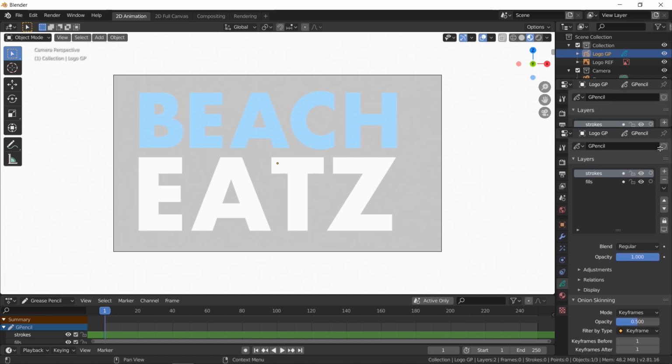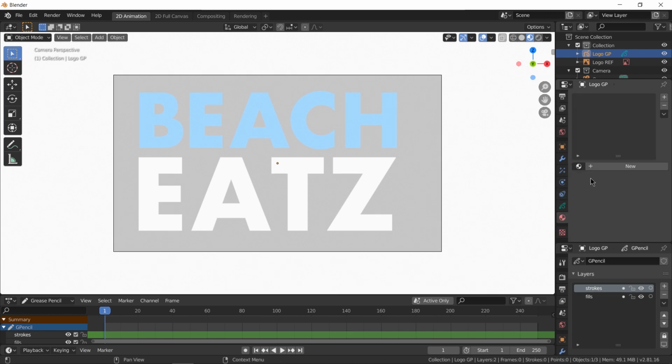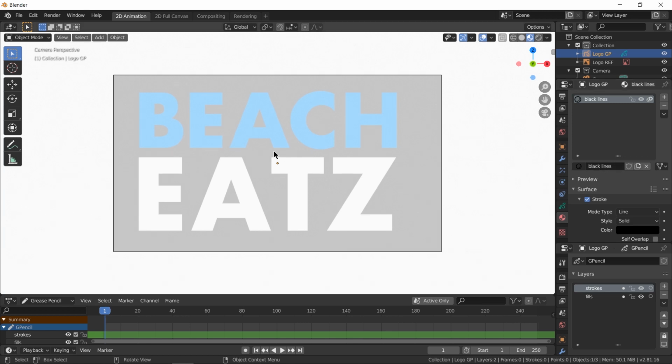And then I like to split this properties panel so that I can always have the layers handy, but also have the materials handy. So I'm going to add a new material, and the default material is just black lines, which is actually really good. Make sure I label it. And now I think I'm ready to draw.